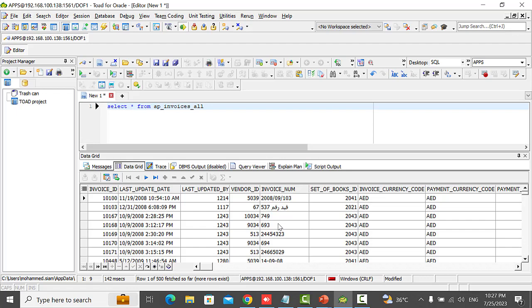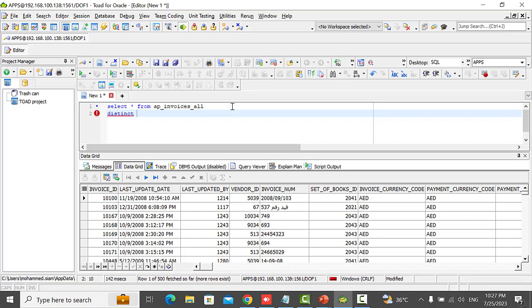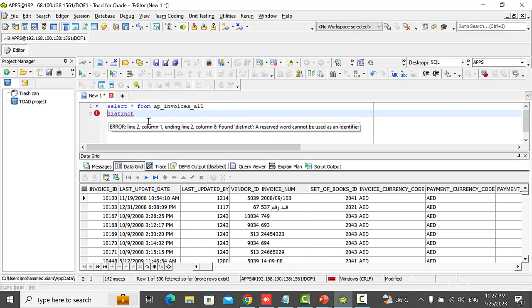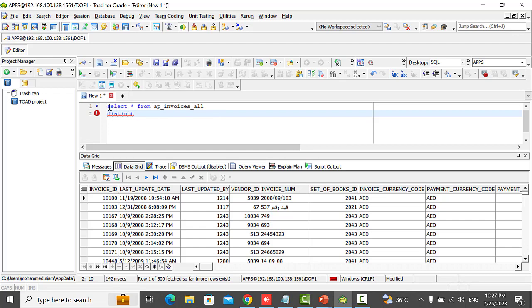Now I'm going to learn the second one, which is distinct. Select distinct. The select distinct statement is used to return only distinct, different values. Inside a table, a column often contains many duplicate values, and sometimes you only want to list the different or distinct values. So in this case, you have to use the select distinct statement. So how do we write this? This is select.